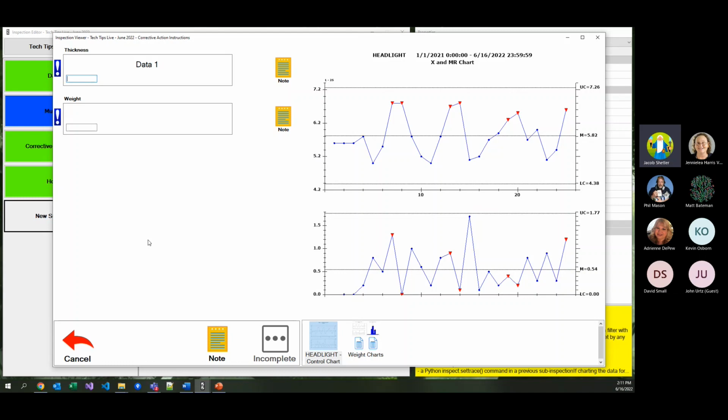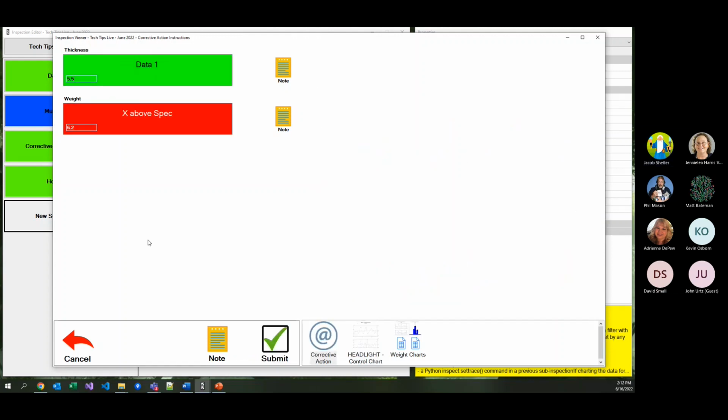So I have a corrective action PDF that I created and stored on our company SharePoint. And I want to be able to display these instructions when failure occurs so the user knows what actions to take. So let's say that this one's good, maybe this one's bad.